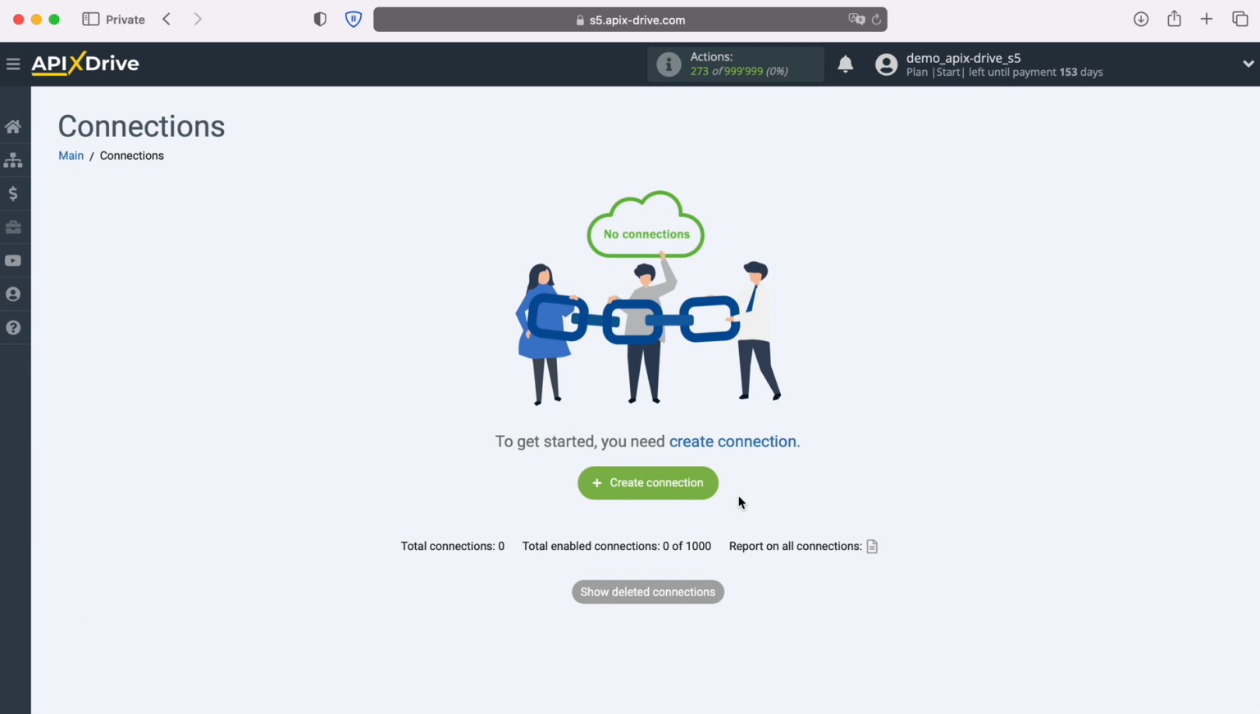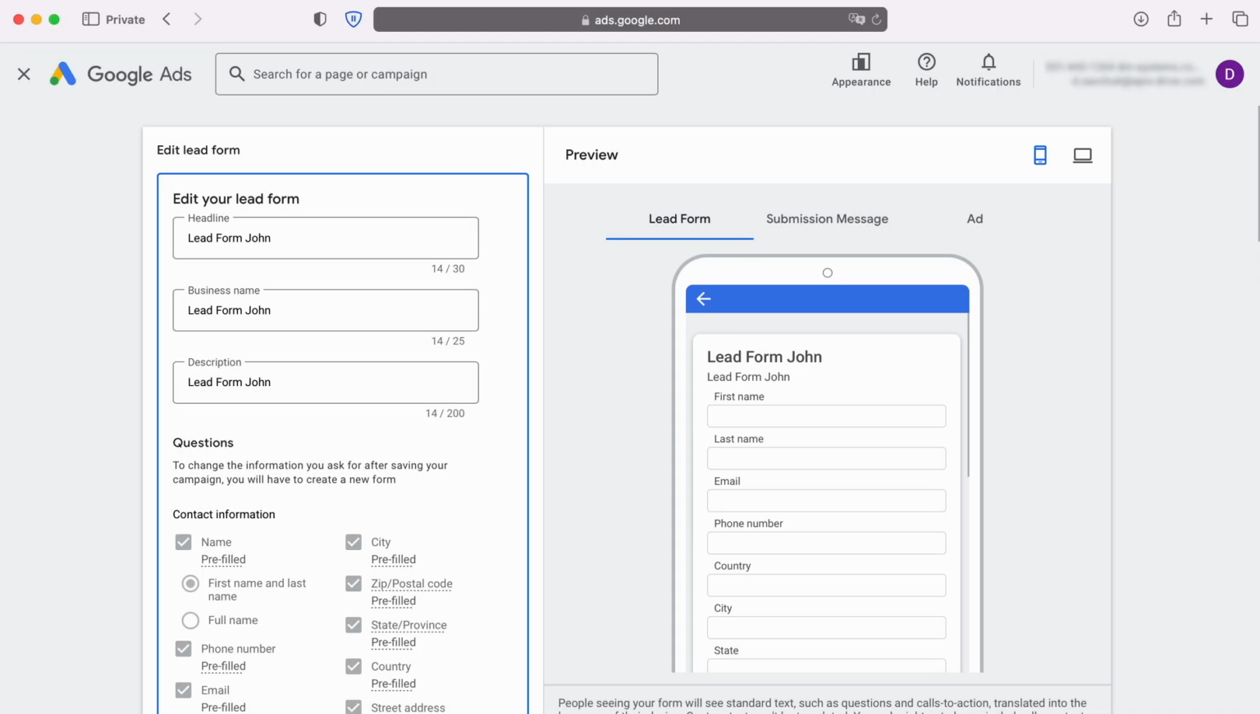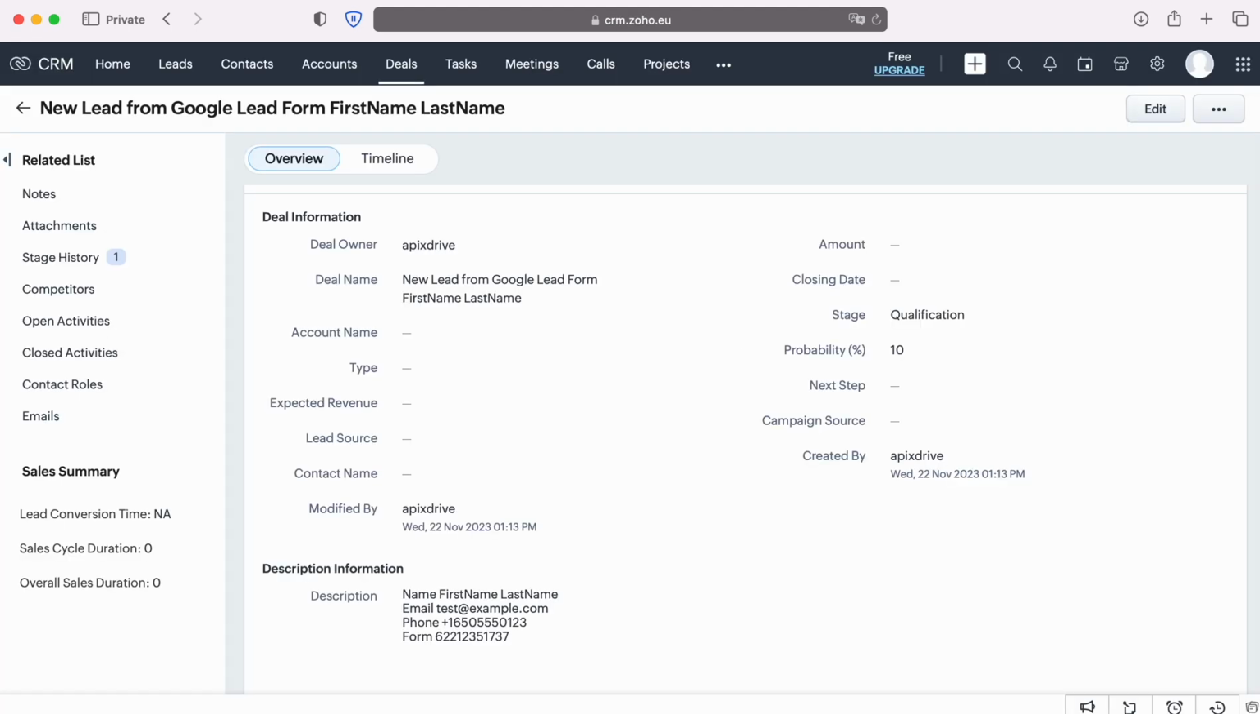Today I will tell you how to set up integration to transfer new leads from Google Lead Form to Zoho CRM. This is necessary to automatically transfer new leads from Google Lead Form to other systems. For example, in Zoho CRM you can create new transactions and conveniently interact with them in the future.